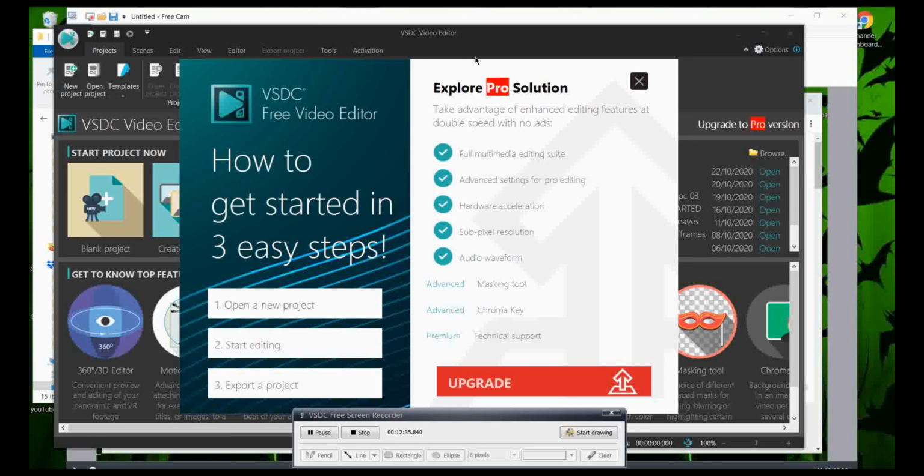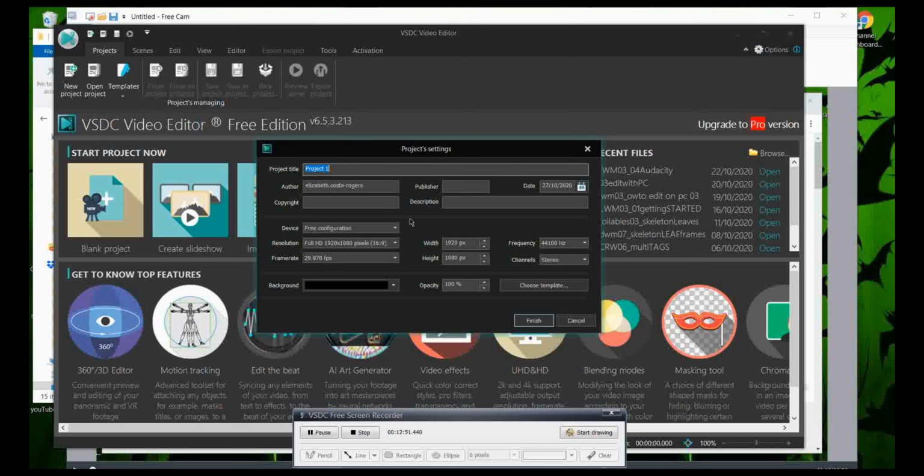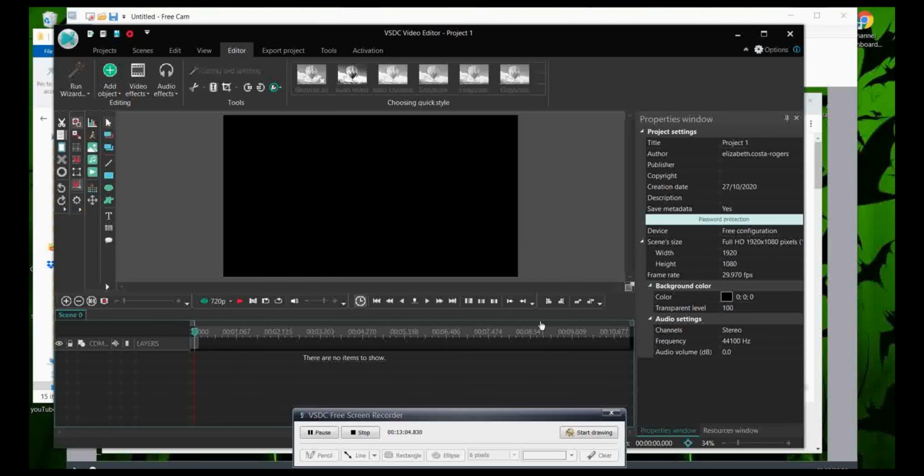Remember, when you open VSDC, it is a free program with ads. This ad, just click the X button. Now you can open that project you've been working on, or maybe it's already open, or you're just going to start it. You name it, you give it an author. Basically, don't play with these. If you've already set this to 29.970, it will always pop open like that, okay? Then you hit finish. Now you have your project open.